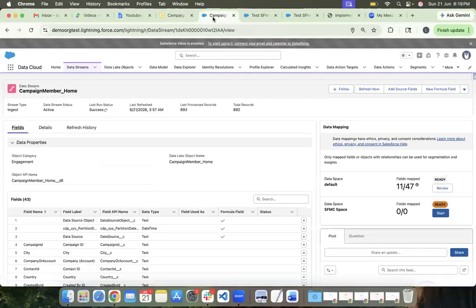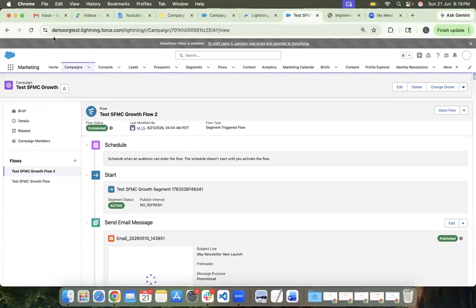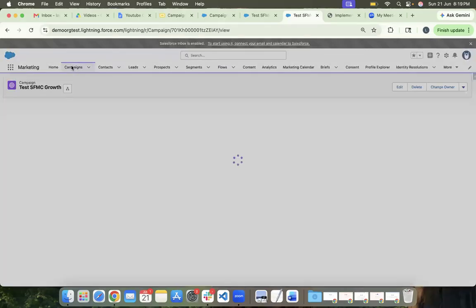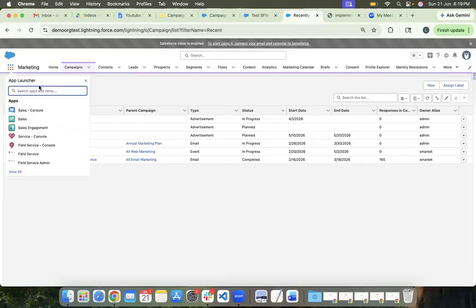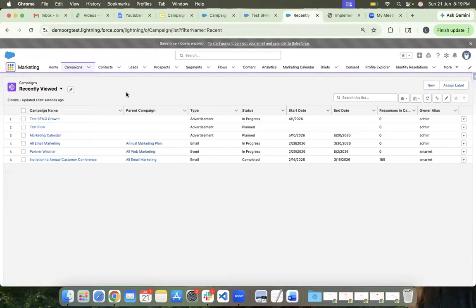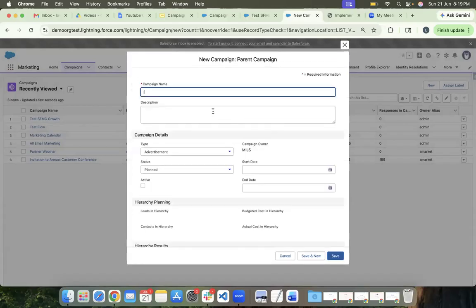I am going to Salesforce and let me just refresh the screen. In order to create a campaign, we have to go to the campaign tab. First of all, you have to go to the marketing app before you go to the campaign tab. You can navigate to the marketing app from here. I'm already in the marketing app, so we'll click on campaign. Let's try to create a new campaign for now.